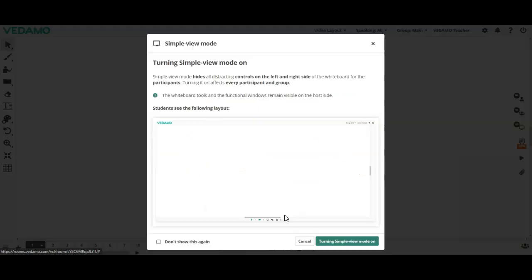So, when you click on the Simple View Mode button, a pop-up window will appear with a short explanation of the functionality. If you don't want to see this again when you access the mode, simply tick the Don't Show Again option in the left corner of the window.